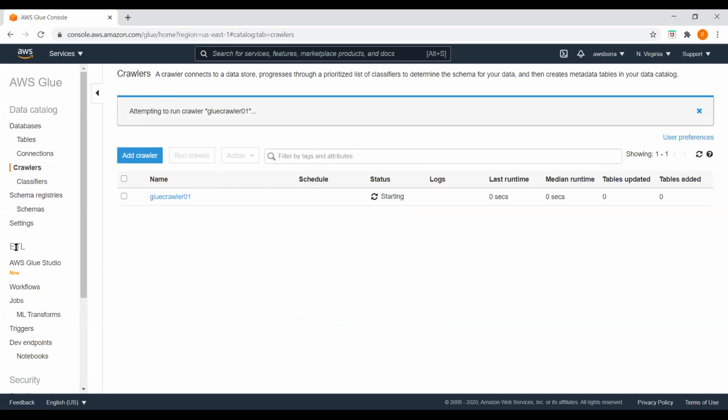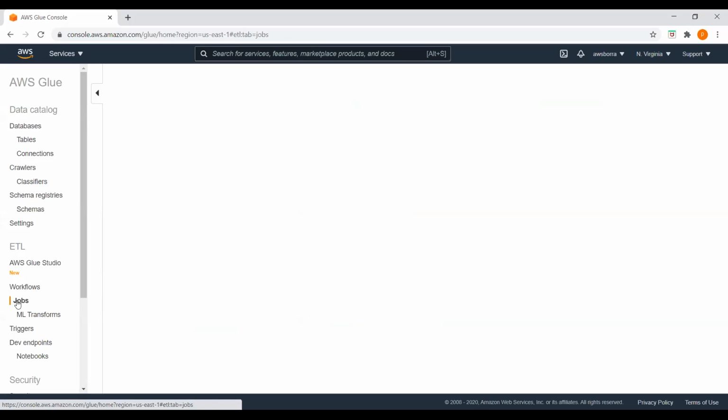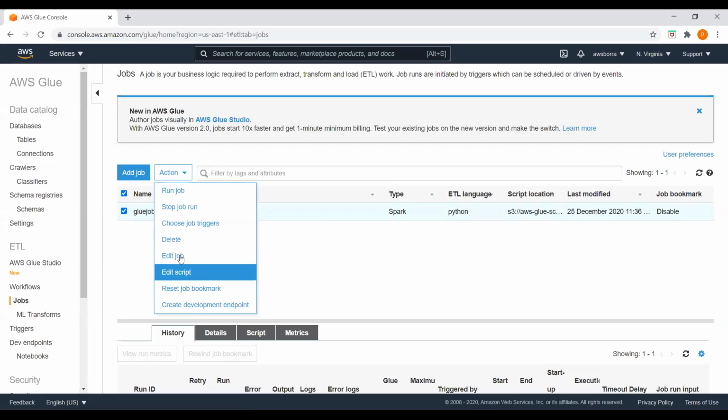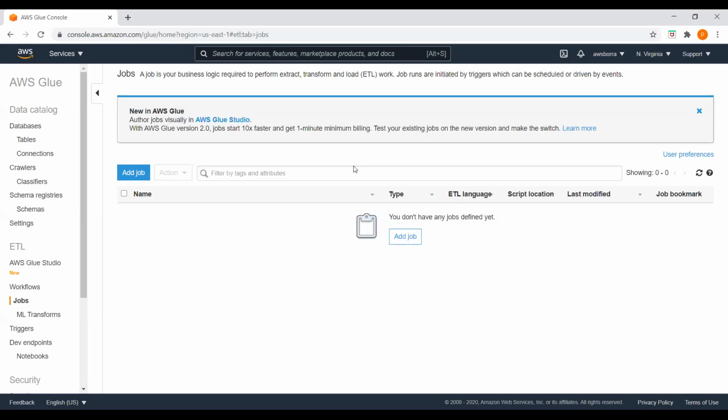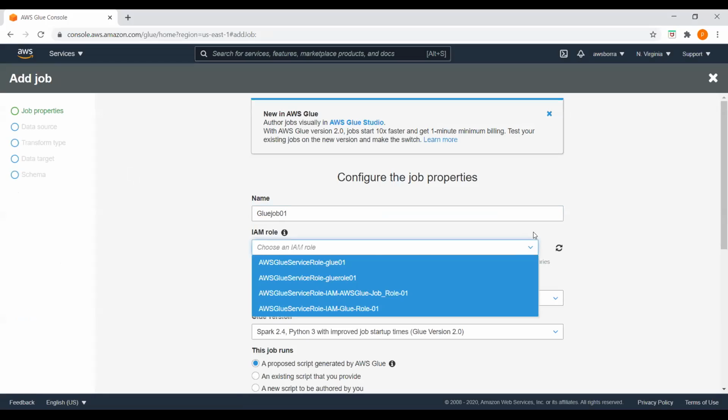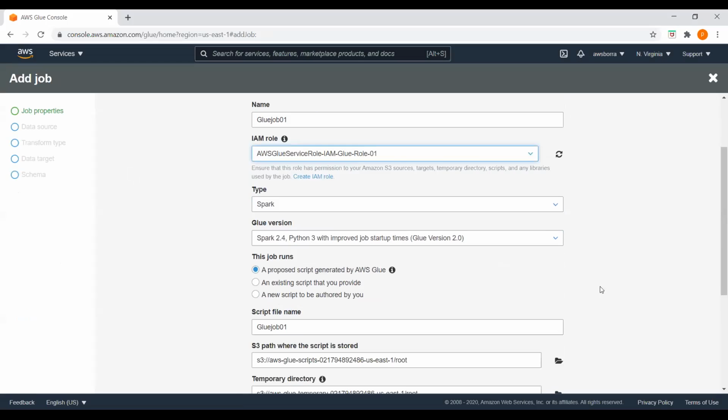Now I will go under ETL, where we can see jobs. I will click on jobs. And I have one job available. I'll just delete this job and create a new one and add a job. So here I will say glue job 01, and I will choose the role AWS Glue Service role 1.